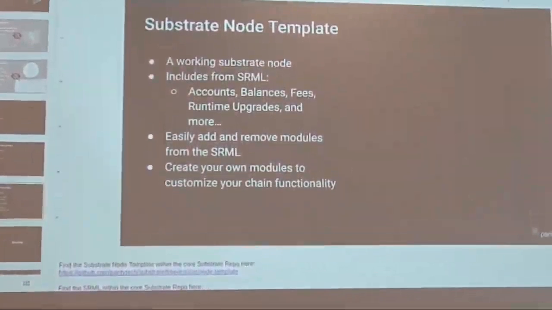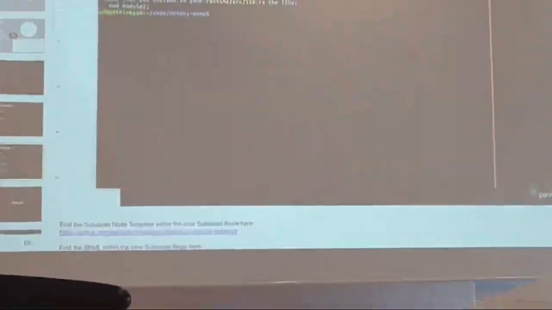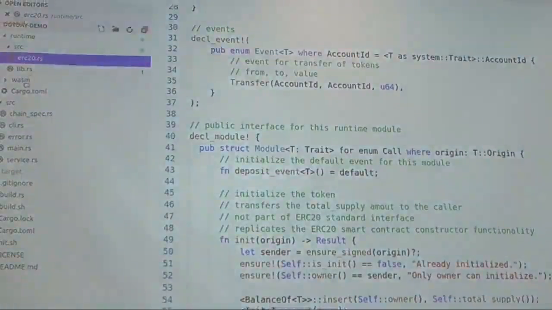The Wi-Fi is back on my machine, so I will quickly try to create a new module again, and this time it should work.